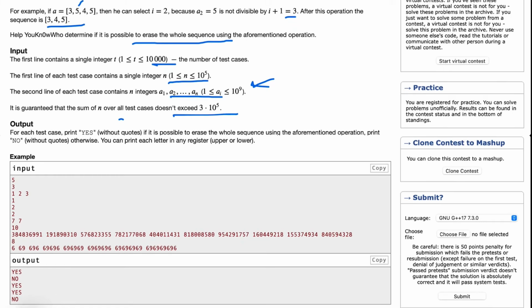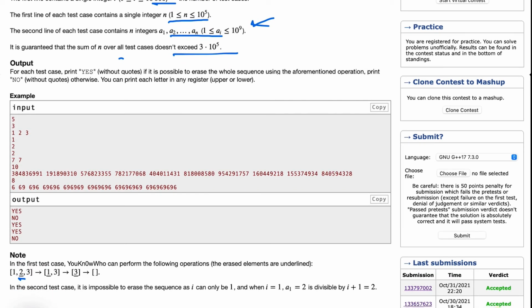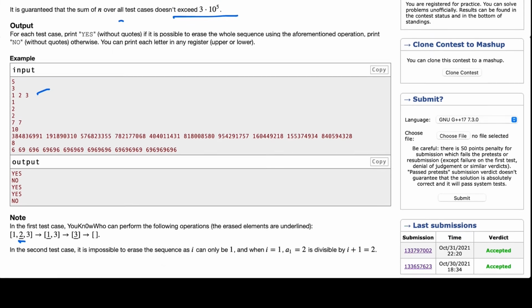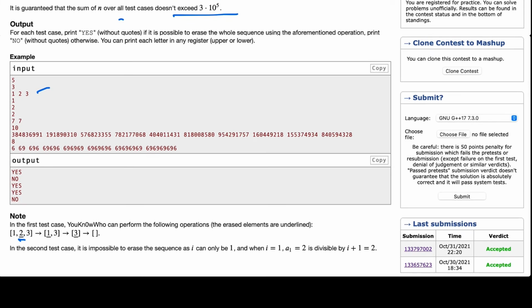The output is simple. We'll just print yes if it is possible to erase the whole sequence, or else we'll print no. Now let's quickly look at the example. The first example is 1, 2, 3. Here you can see that we can first remove 2 because 2 is not divisible by 2 plus 1, that is 3. Here the index is 2, so I will try to divide it with I plus 1, that is 3, and as 2 is not divisible by 3, I can remove 2.